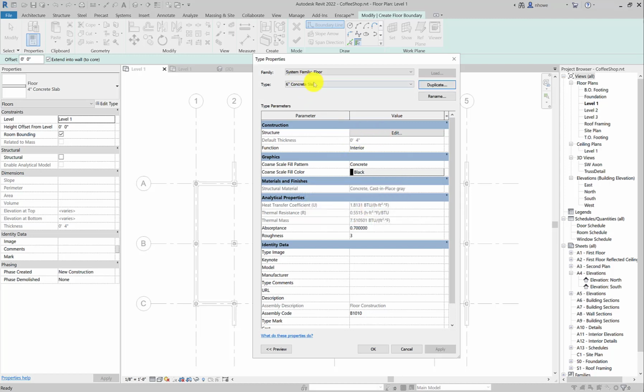And that doesn't do anything. Remember that renaming it is only a descriptor. It's not an actual model information. So we need to get this 4 inches to change.